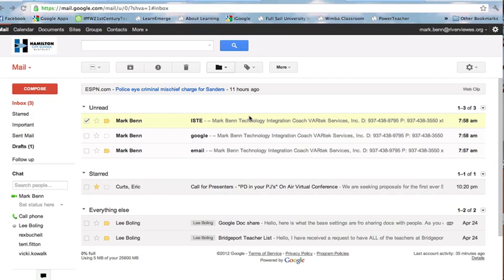Today we're going to be looking at two skills when it comes to mail, and that is making filters and also making labels. If you're coming from Outlook, you would know those as files, but you're going to find that they look different in Google.